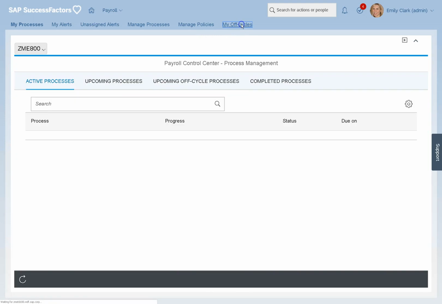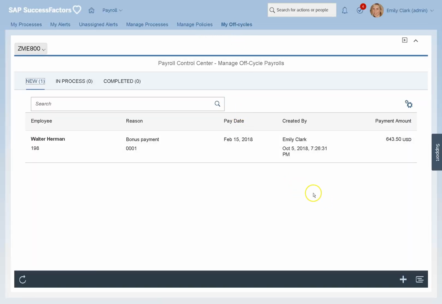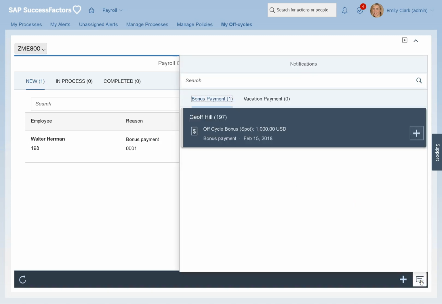So when I'm ready to pay it, I can navigate over to payroll and click on the My Off-Cycles user interface. And in the My Off-Cycles user interface, you can see I already have one bonus payment for an existing employee that we've started the process of paying. But what I really want to show is this little notifications button here at the bottom right.